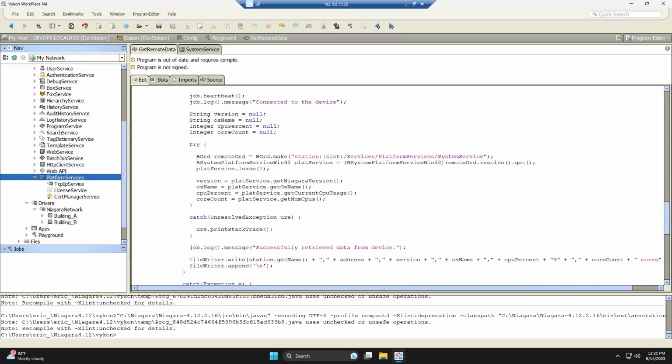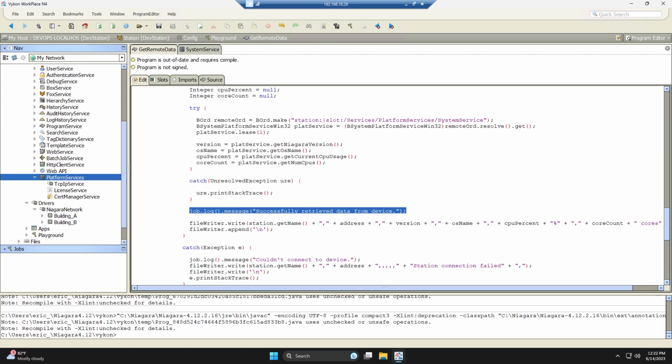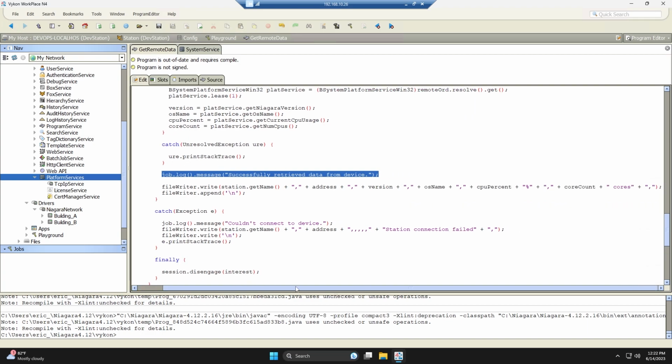And then we need to start dealing with these try catches. So when we call resolve.get, there's a potential for an unresolved exception to pop up. So we're going to take care of that, because I might be calling for something that doesn't exist here. So we always need a catch for that. And then once we've retrieved our data, we'll log that we successfully retrieved the data. So now we have the data.